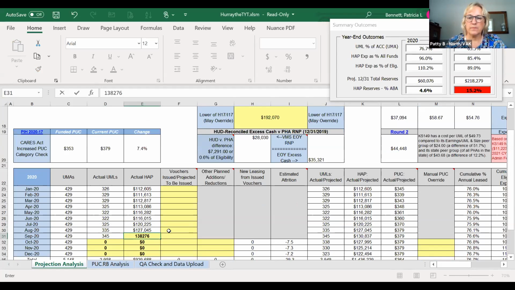And we're going to say we've got 138,276. What I did, I put in here where the PUC, for the actual numbers they had, trended from 345 to 360. So that's $15 per unit per month. In the sample that I showed you, that PUC wasn't trending at all.